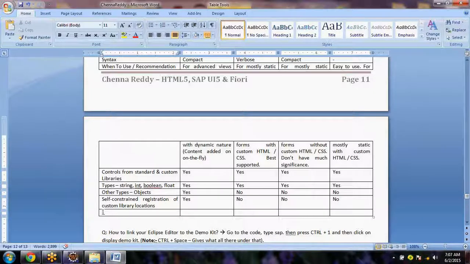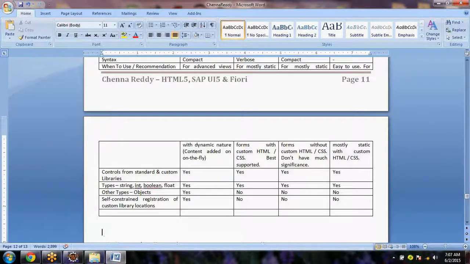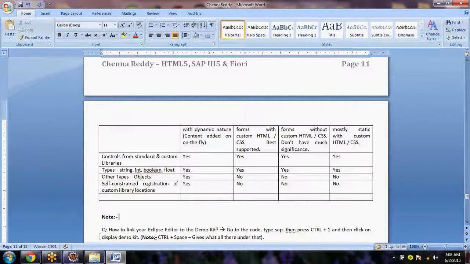Then what else? Aggregation, association, it will be supported in all the cases. Otherwise, instead of this, I can put it directly as a note. Whatever is possible in all the views, I'll put as a note. So let me type like this: controls from standard and custom libraries, first one. That way it will be easy for you to remember, because if I put a big table, then it is difficult to remember. Controls from standard and custom libraries.